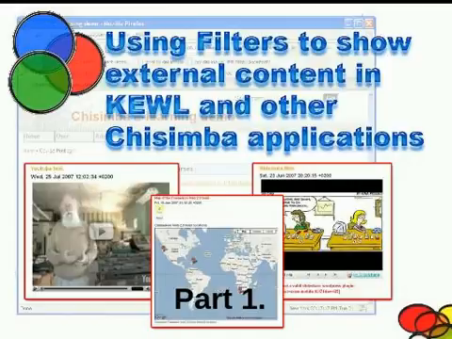So let's have a look first of all at a couple of the different kinds of filters that you find in Chisimba, and then we'll finish up with part 1 just to keep within the YouTube 10-minute limit. And then we'll have part 2 where we'll look at a couple of different filters, and then we'll have a series of practical videos where I show you how to use those filters in your content.